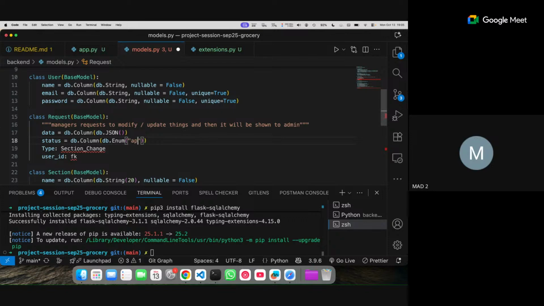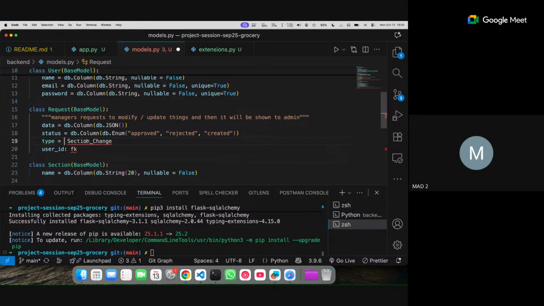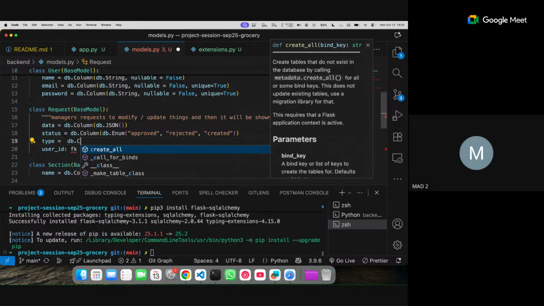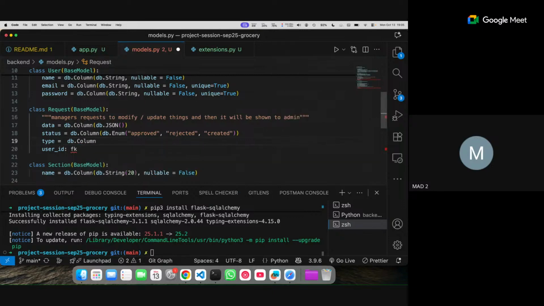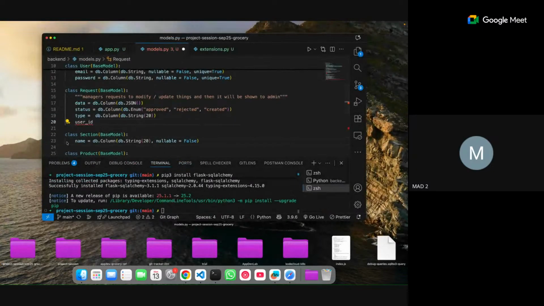Okay. So approved or rejected, created. You can, instead of having an enum, you can also have a string. Then you can have a type. I'll just keep it a string as of now. And then user ID is a foreign key, and that tells who created this request.